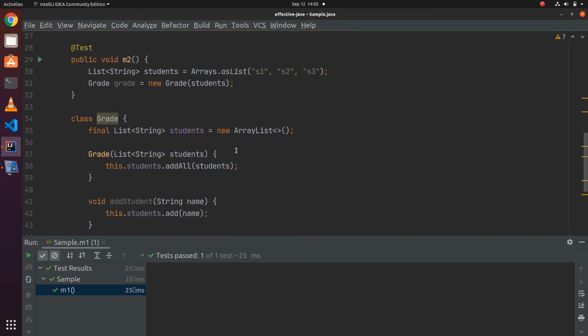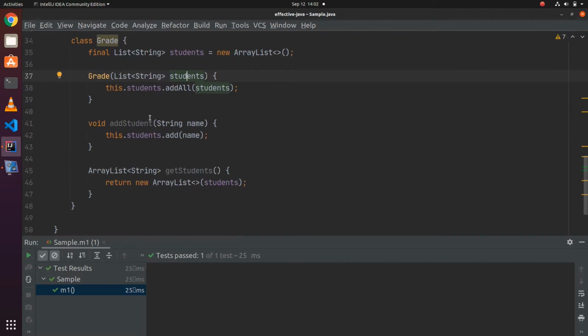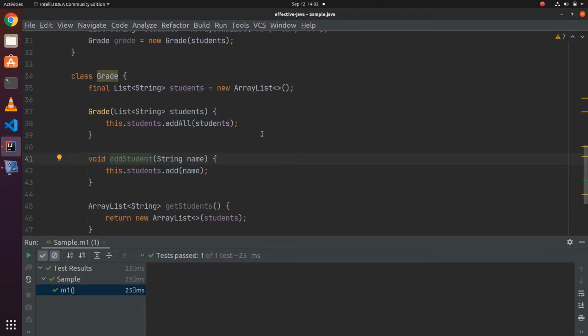Let's consider another example. Here I'm having student names as a list, and I'm storing them into a grade. So a grade has a list of students. It's a very simple class. The grade takes student names as an input and stores them, you can add students to the particular grade, and you can also query for the students assigned to a particular grade.